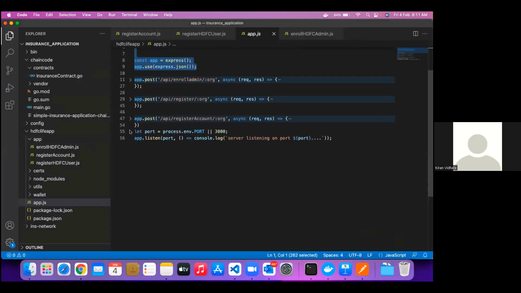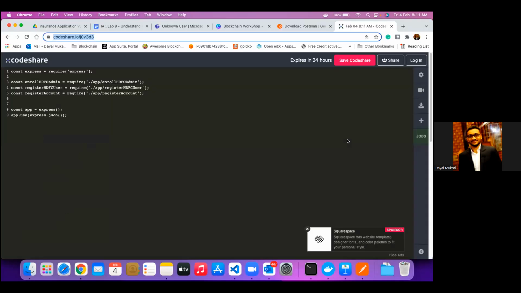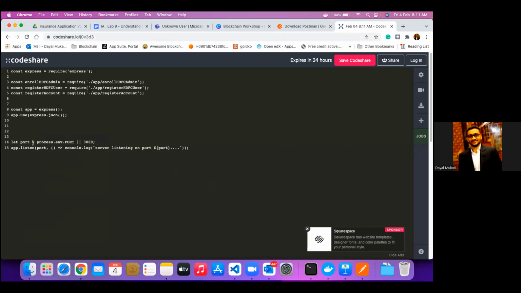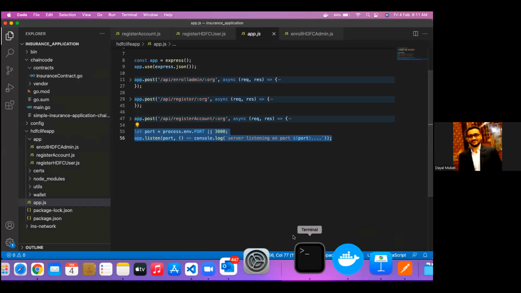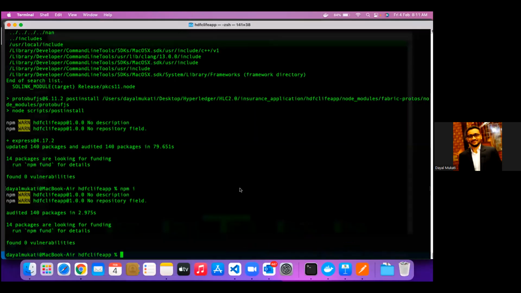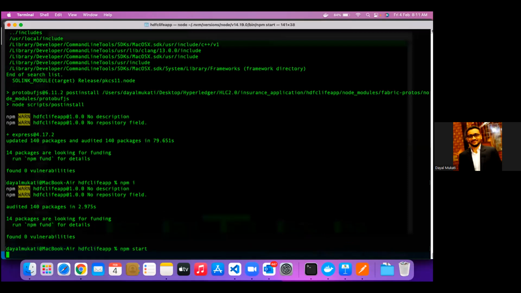After that, let's create a server. My server is running on port number 3000. Once you save this file, just come back here and run npm start. Let's check it out.